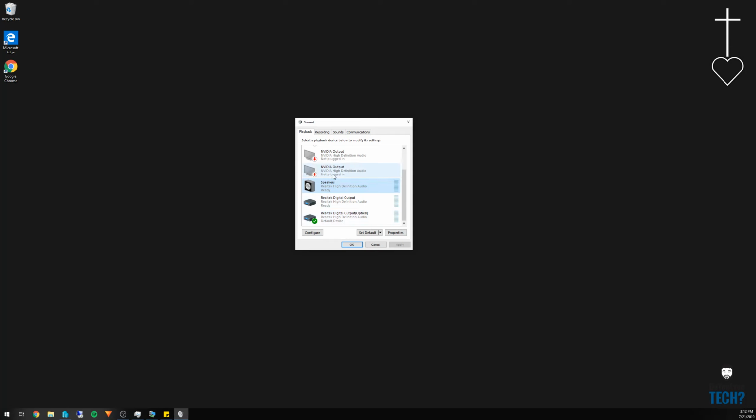The other thing that I've seen is that the default device has just been changed, and for some reason it doesn't revert to the other one. Again, you should just be able to click on the one that you want and click set default. So in most cases, that seems to take care of it.